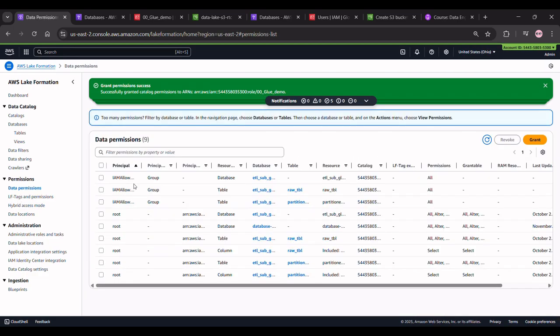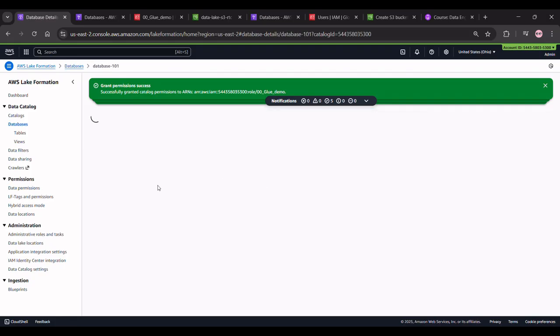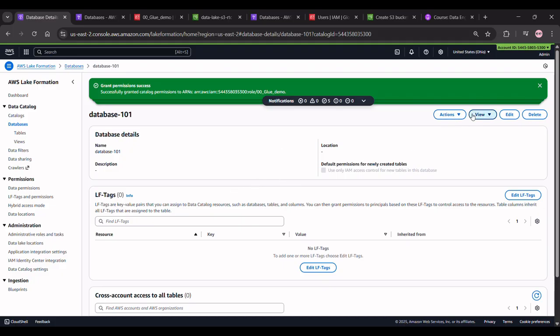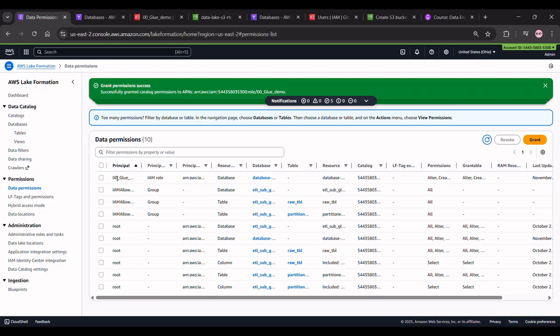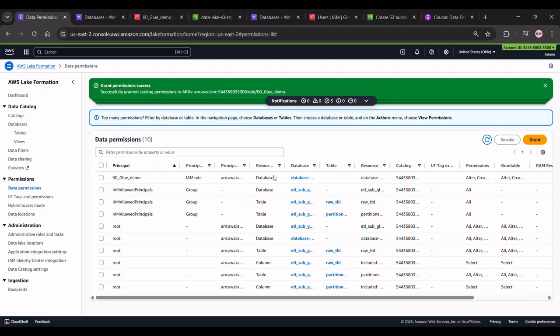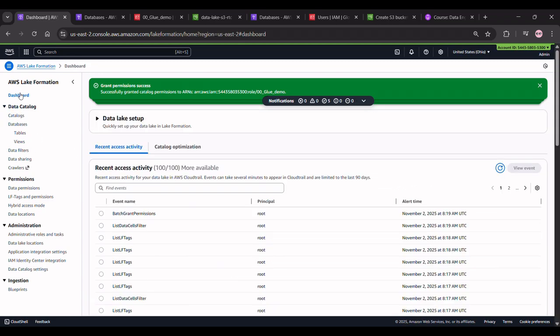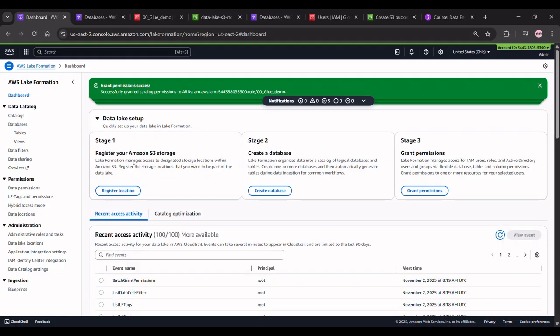Okay, so let's go to the data permissions and see if it is really getting updated or not. Let's click on the database. Yeah, so I have my database created and I have my permissions in place. I added this IAM role that I've created, and it is part of my database. Okay, all right. So we are done with the data lake setup for now.